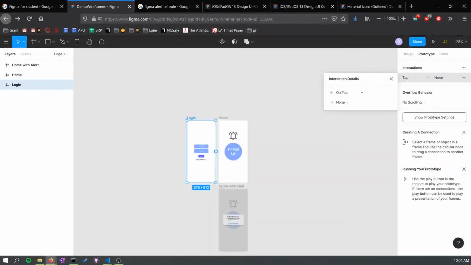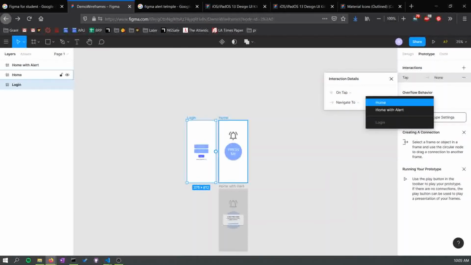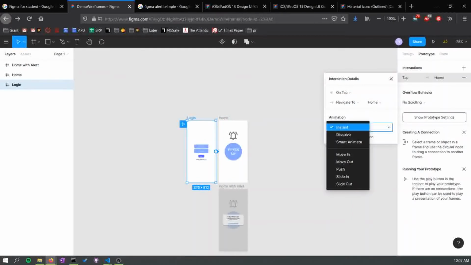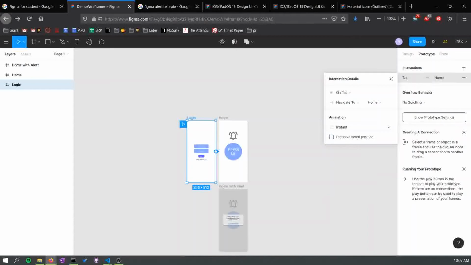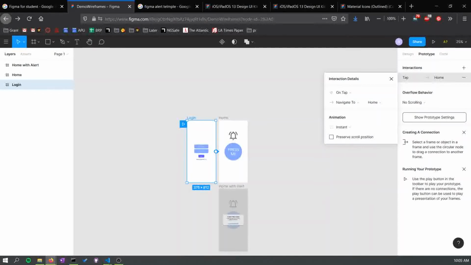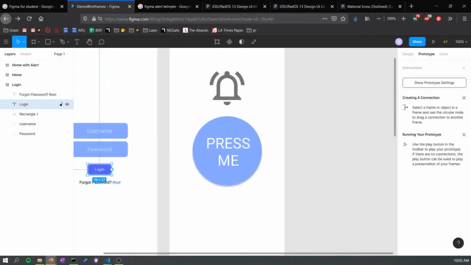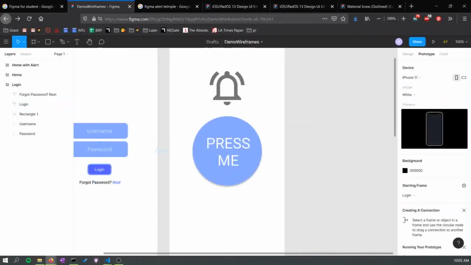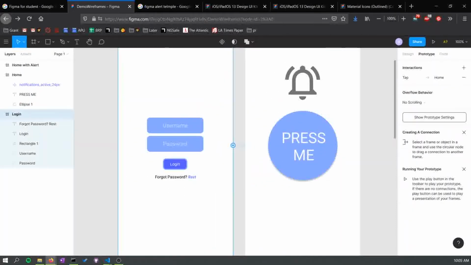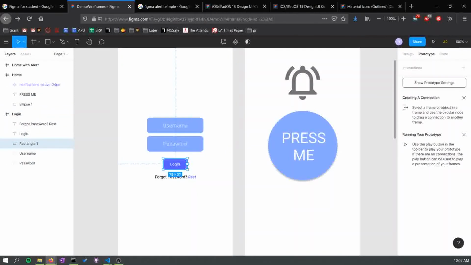And the interaction we want to do is we want to add a type, and we want this one to open a navigation. So we want it to navigate to home, and we don't want it to be instant. We want it to be, let's see, navigate to this on tap instant. And the way we're going to do this is, let's zoom in, and we want it to be on this, right? So this is the interaction that we actually want, not just on the screen itself. So let's actually delete this. We're going to click on this login rectangle itself.